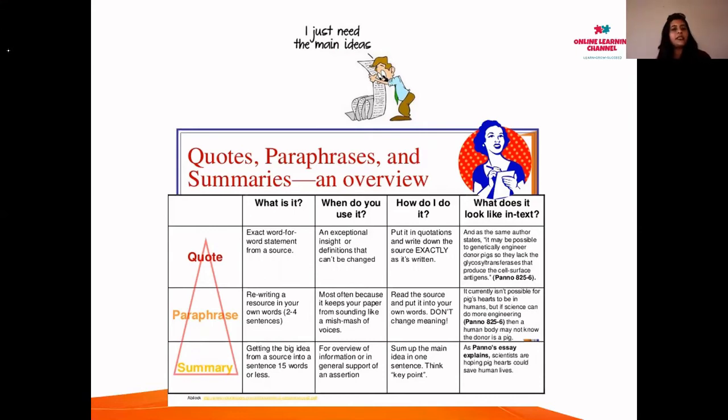Paraphrase, what is it? Rewriting a source in your own words, 2 to 4 sentences. When do you use it? Most often because it keeps your paper from sounding like a mishmash of voices. How do I do it? Read the source and put it into your own words. Don't change the meaning of your text.